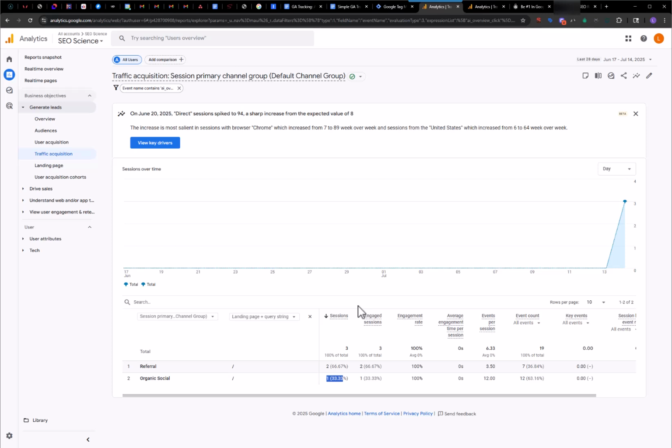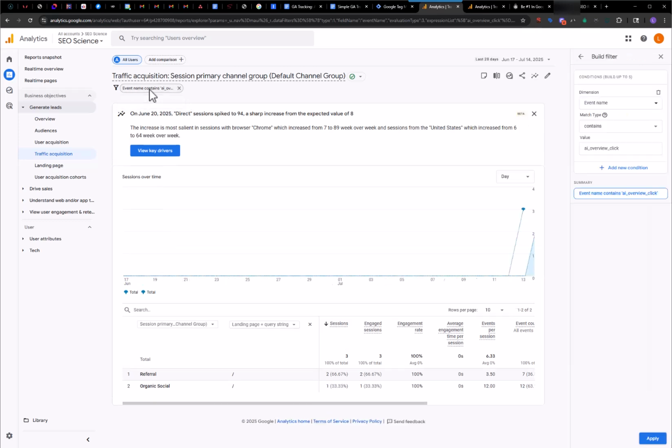So whatever reporting tool that you're using, the only filter that you need is you need to have a filter for the event name and that it contains the event that you just set up in GTM or in Tag Manager. That's it. And then let's have a look at setting this up for AI search tools like ChatGPT and stuff.